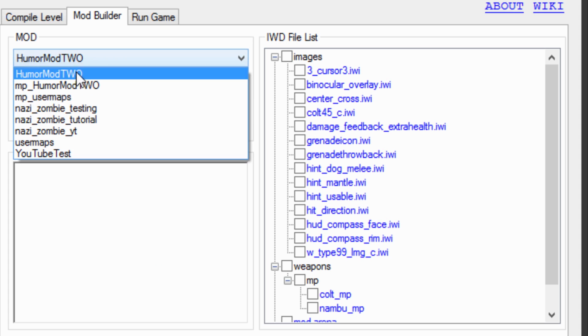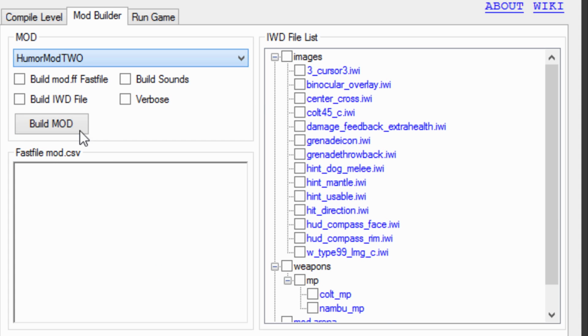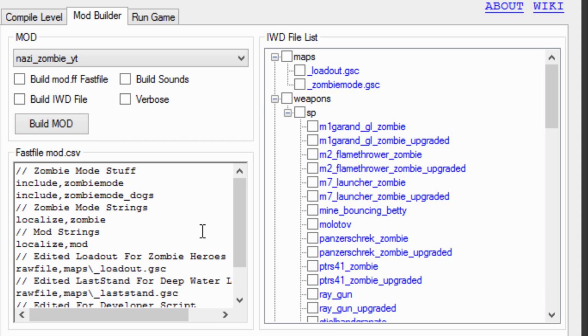So in my case, Nazi Zombie YT. Now, we're going to select build mod.ff fast file and build IWD file. Don't worry about building sounds and verbose. We're not going to worry about these right now. This is for when you add custom sounds, and we're not going to bother with that. All you need to check off is build mod.ff and build IWD.